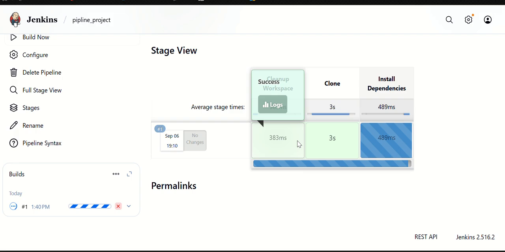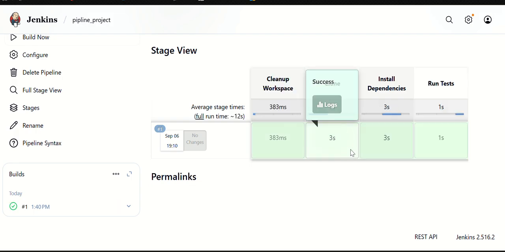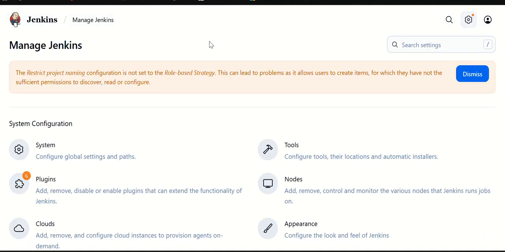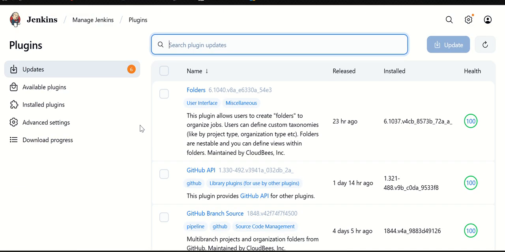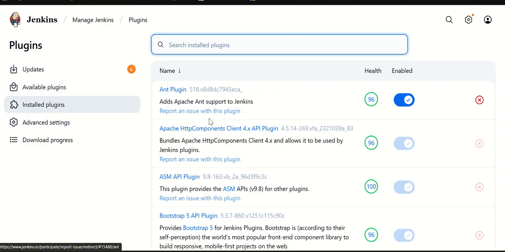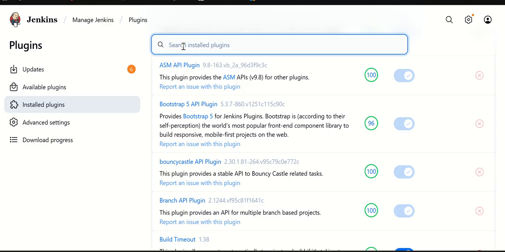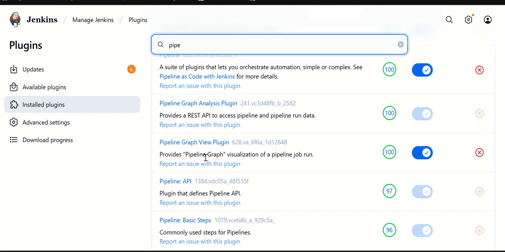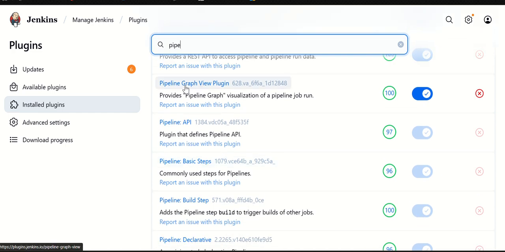You can see the cleanup stage is done, the cloning is done, install dependency and run test, all things are done. For this view, you need to install a tool, actually a plugin. You can go here to install. From here you need to install a plugin. I think it's installed, I have installed it, so you can check. You need to install the pipeline graph view plugin.